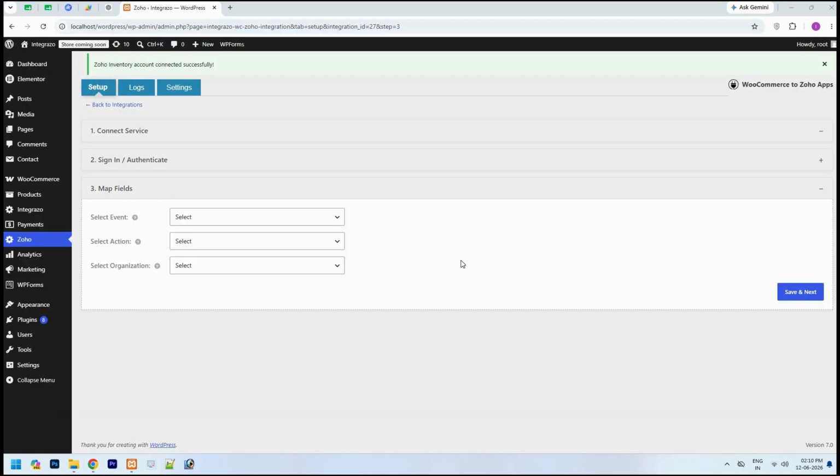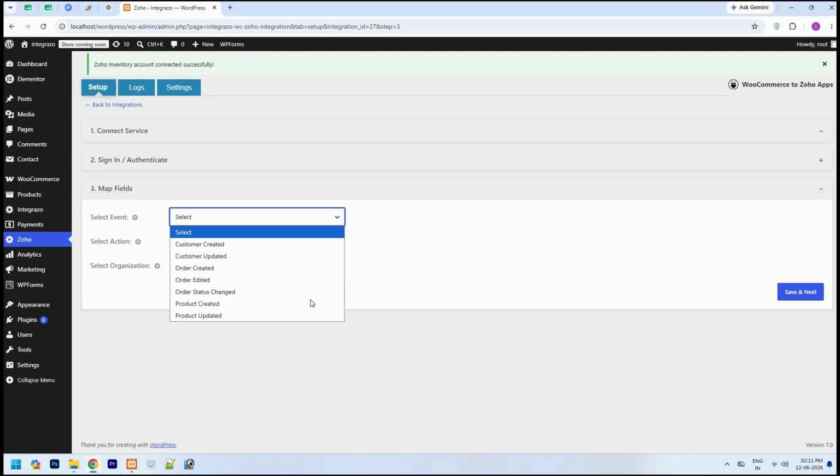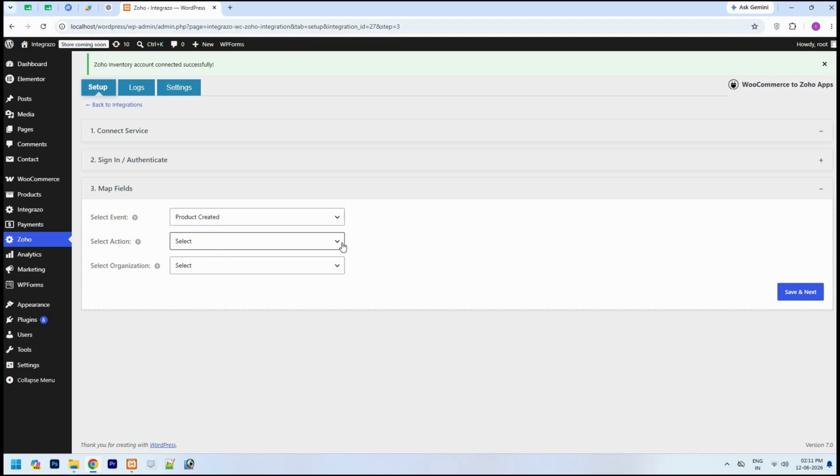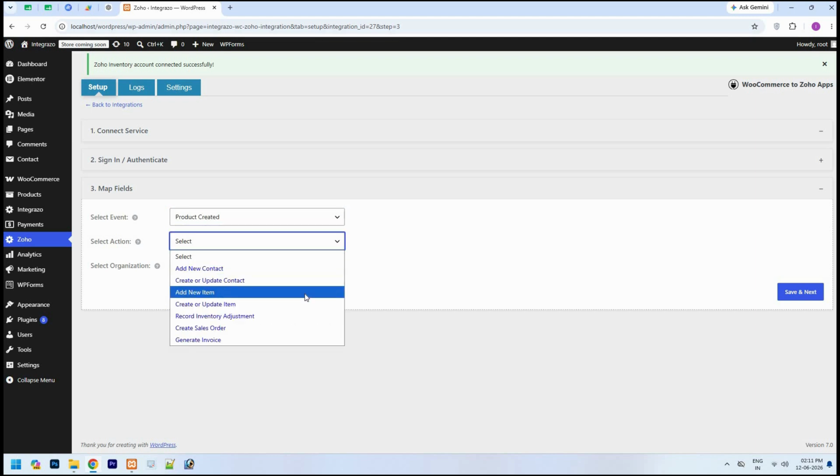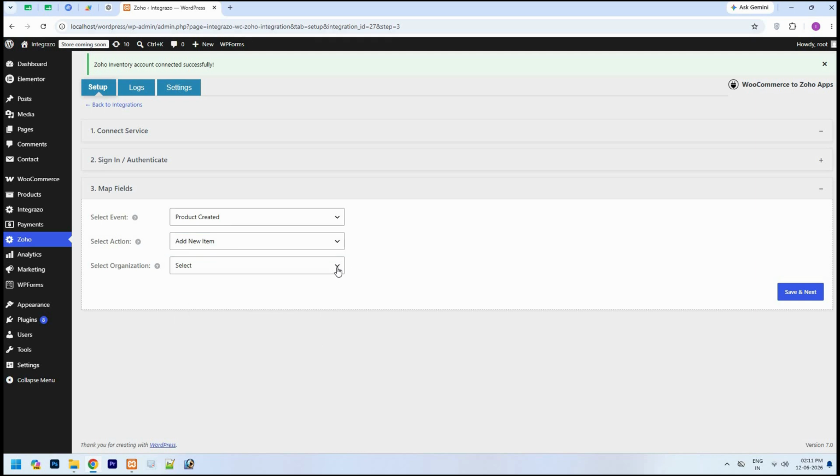Now we're in the Map field section. Under Select Event, choose Product Created. This means the automation will trigger whenever a new product is created. Now, select the required action from the drop-down menu. Next, choose the organization from the list. After selecting both, click on the Save and Next button.